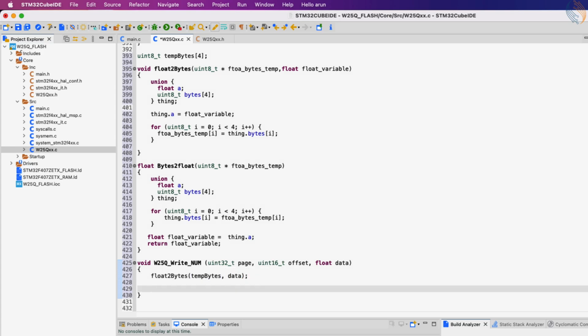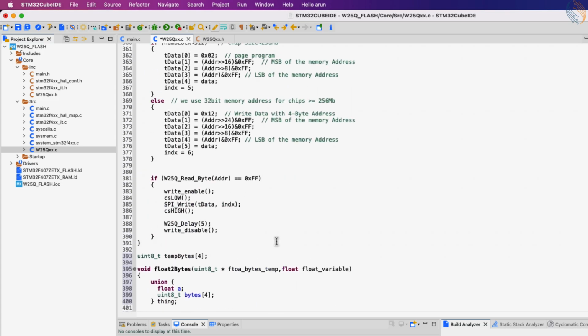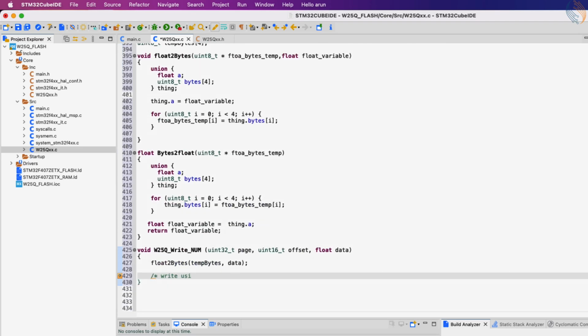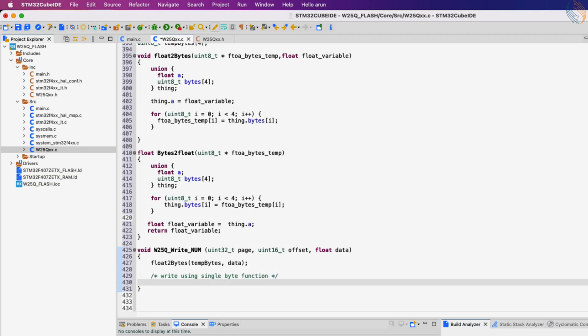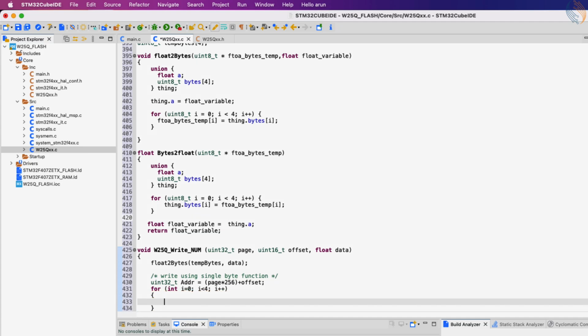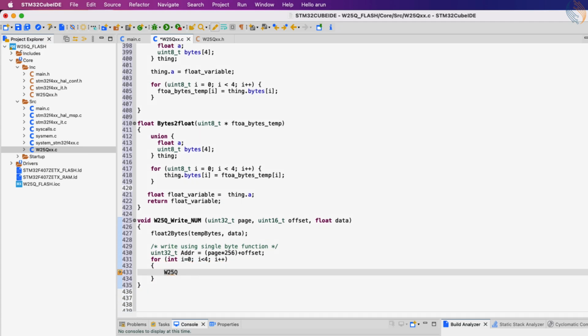We can write the data using the writeByte function, or using the sectorUpdate function, the choice is yours. I will write the code for both of them here, so use according to your convenience. The writeByte function takes the address as the parameter, so let's calculate the address first. Since we are writing 4 bytes of data, we need to call the write function in a for loop. The address must increment with every write.